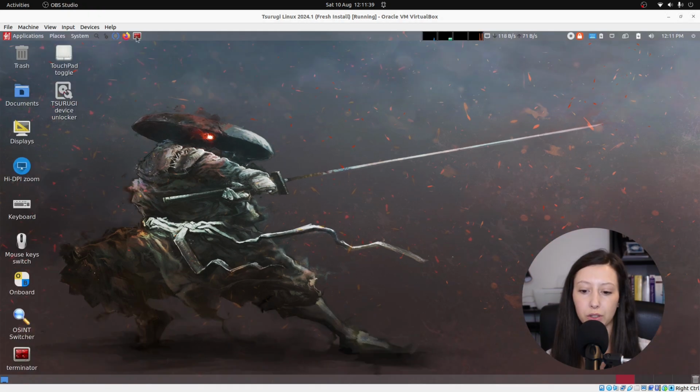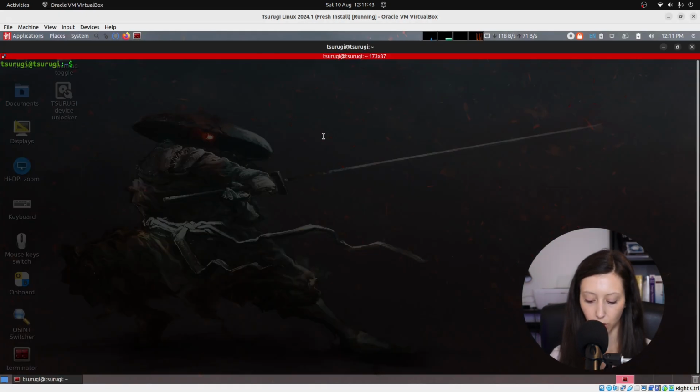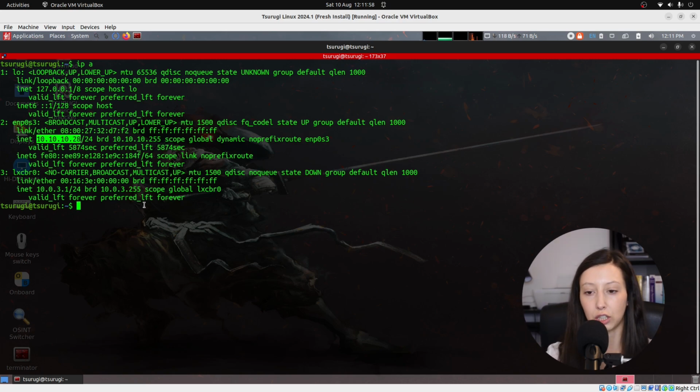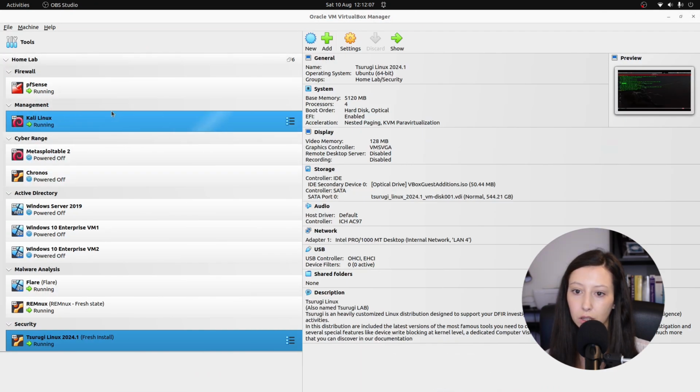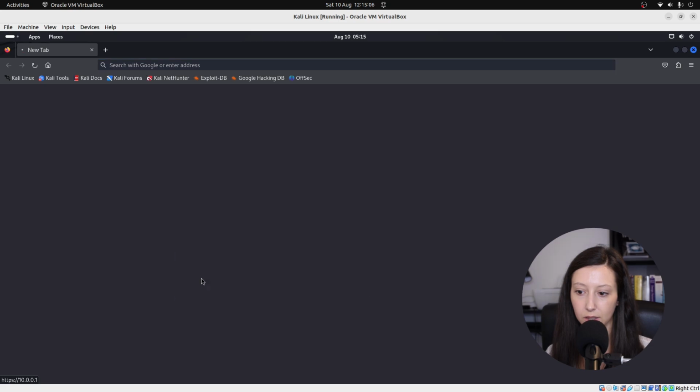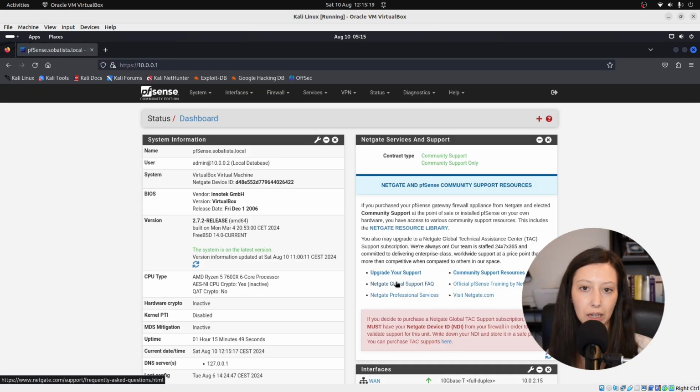Now we go to our Terminator and we insert the command ip a. And as you can see, the IP address of our VM is now 10.10.10.28, and we will change this IP address to a static IP address. Now, to do that, we go to our Kali Linux. Now we go to Firefox and we go to our pfSense.